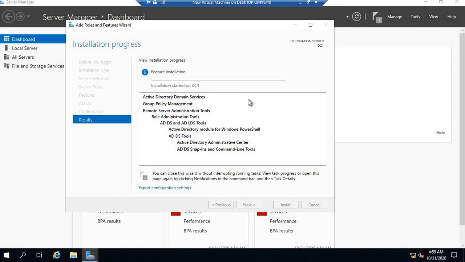Actually, I'm using my virtual machine. That's why it's taking a bit longer. In your physical environment, it will not take that long. So it's saying view installation progress. Okay, the installation has started. You see over here it's installing. Have patience on this.